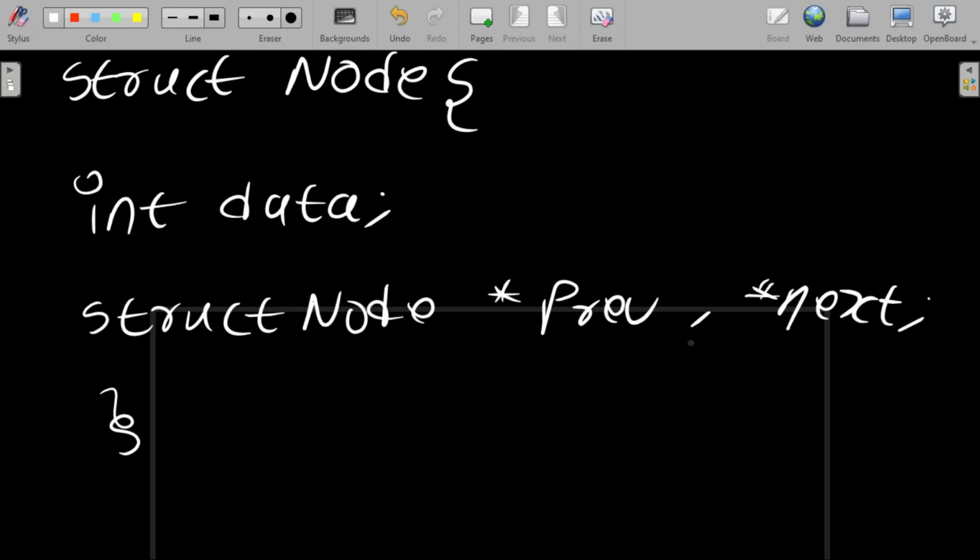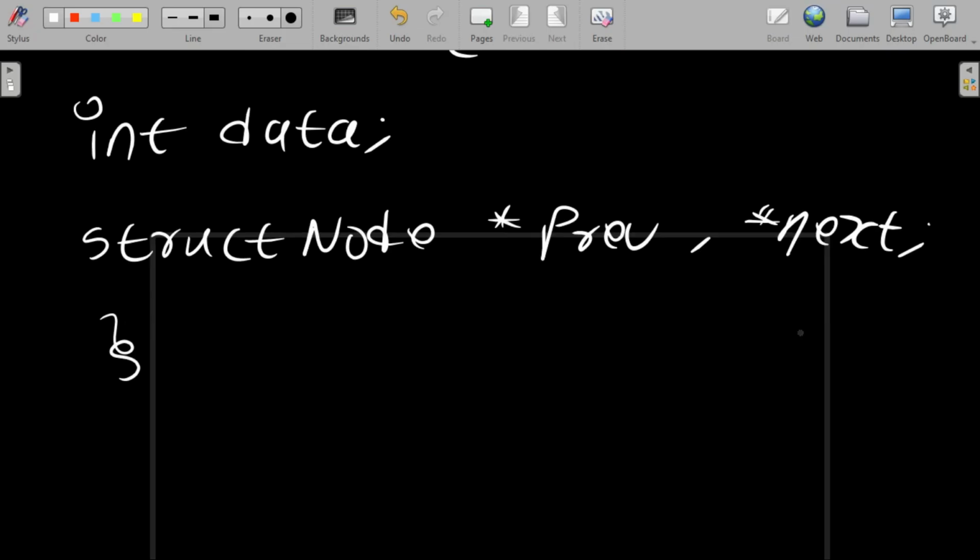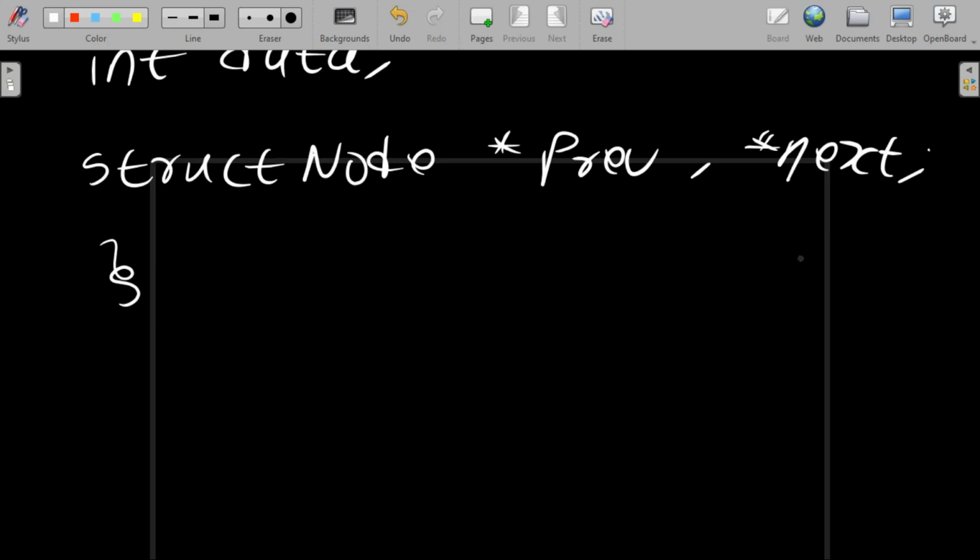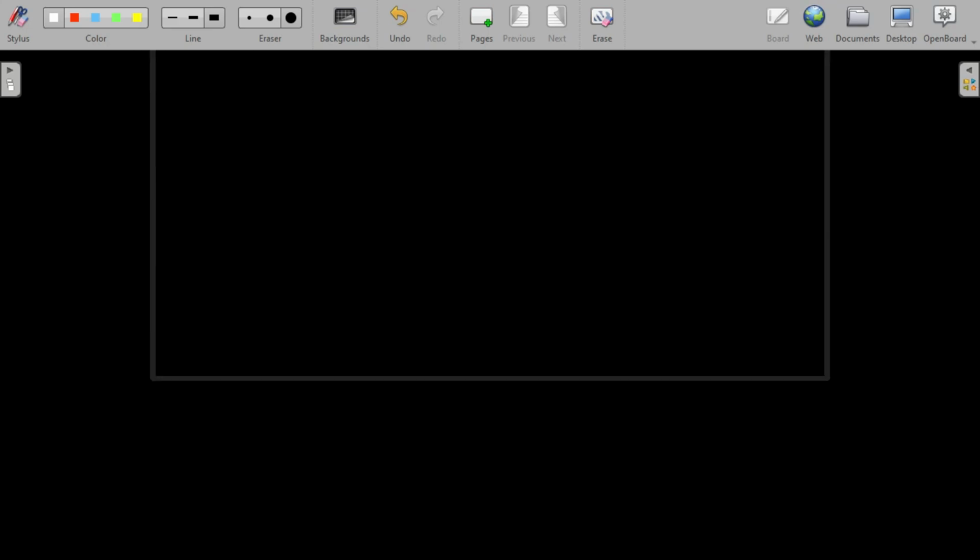In the third, struct node star next, this stores the address of the next node. Very simple. So now let us understand the first node. Suppose the first node contains 10. So the first node is 10.